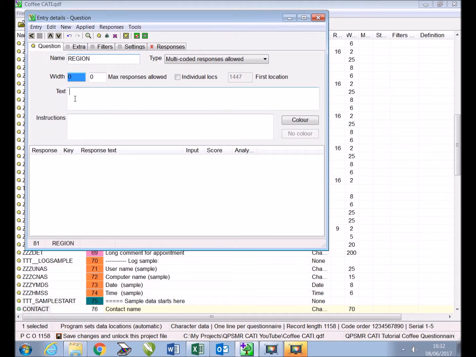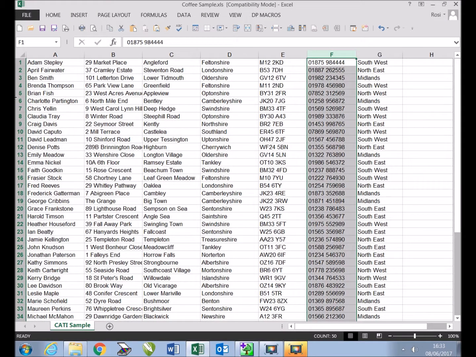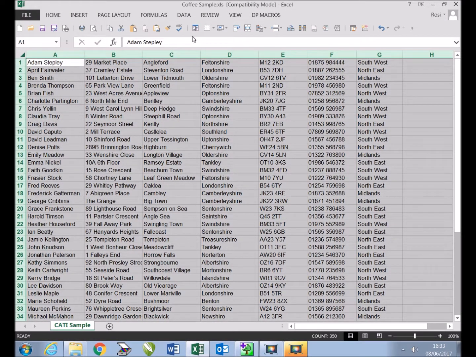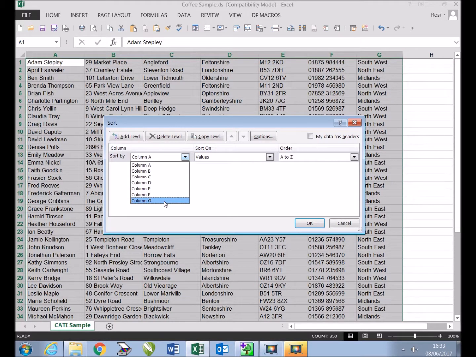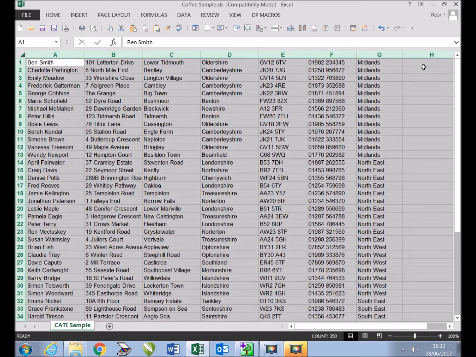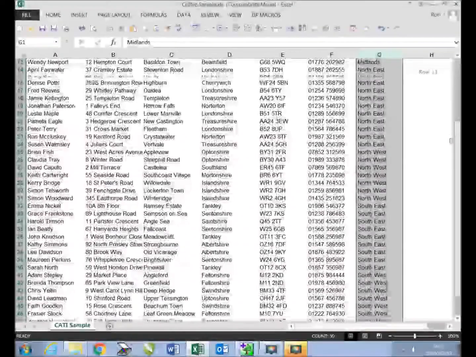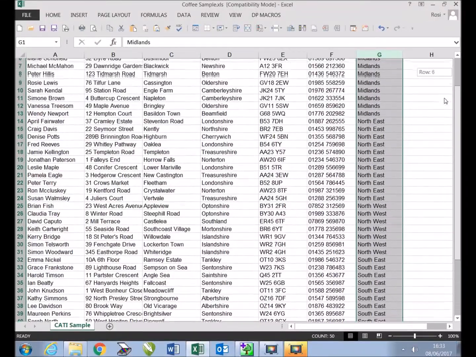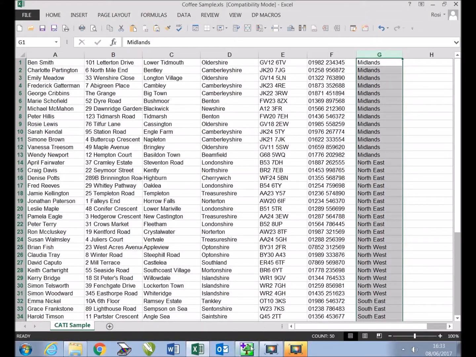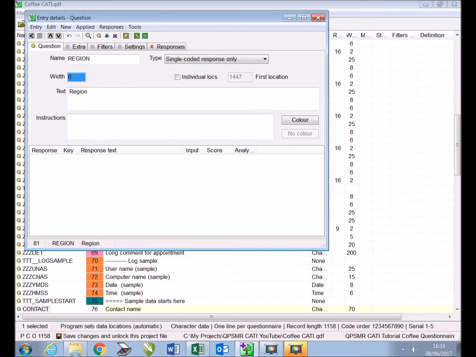As we wish to use the region as a sample point and in our quota, the entry must be single coded. If we switch tasks and look again at the sample file, we can select the entire file and then sort it by the column containing the region texts. We can see that there are 5 different regions: Midlands, Northeast, Northwest, Southeast and Southwest. So switching back to QPSMR, we allocate a width of 1 to hold a single response number between 1 and 5.